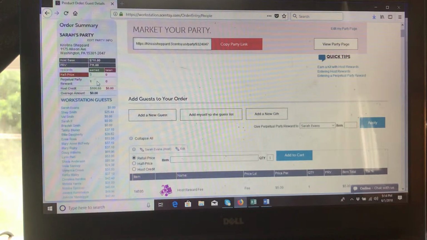Now, whenever I close, I do give my hostesses extra incentives. One of those she actually hits. So that perpetual party reward is going to be used towards that extra gift that I will be giving her. If she did not hit it, then I could use it for something for myself. I could use it for something that I want to display, any type of thing. But you can only use it at this point in time. It doesn't roll over or anything like that. Same with the hostess credits. She has 3 half-priced rewards, and I'm definitely going to double check with her because she's only used 1. So I want to see if she's going to use those other 2, because if not, she's going to lose them.